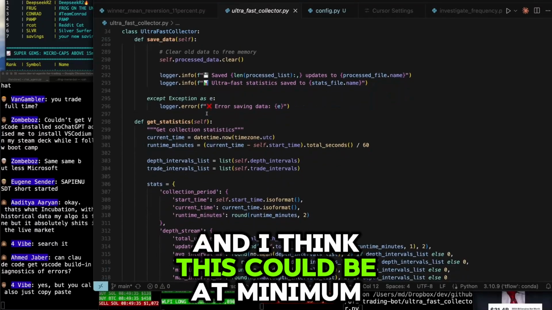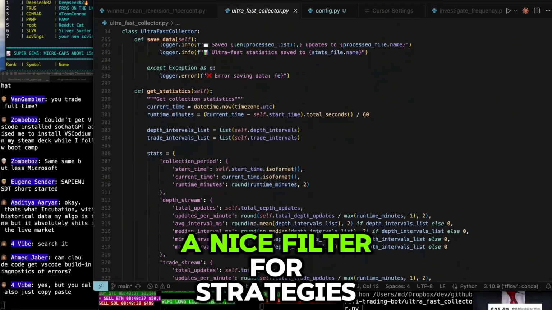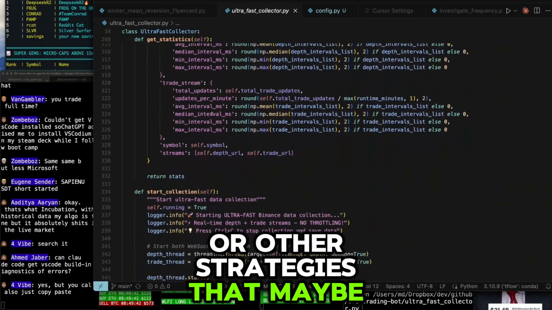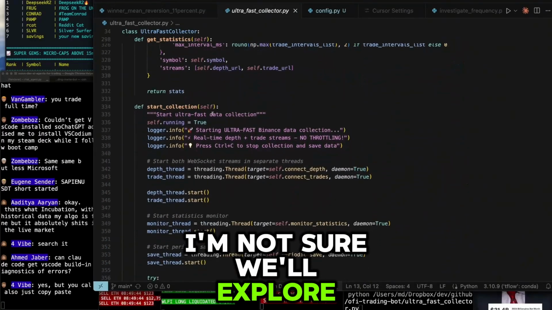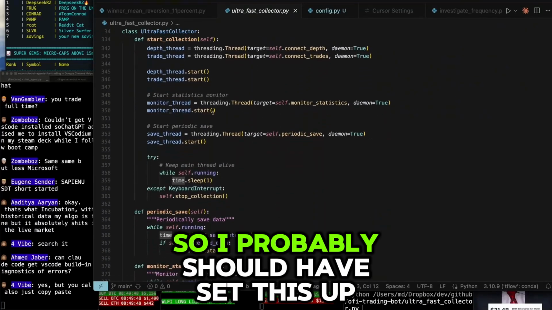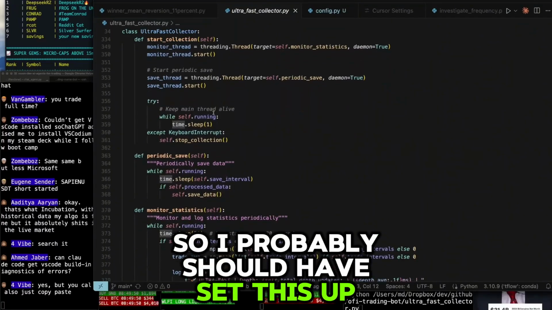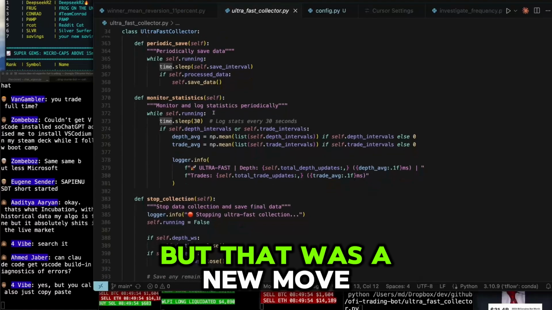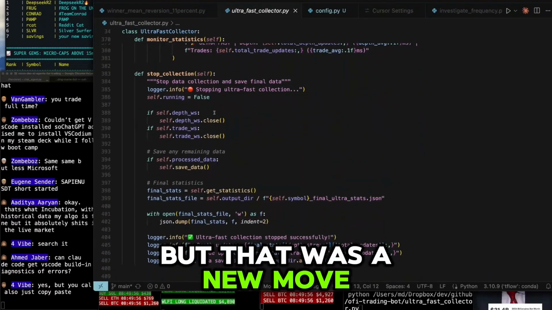And I think this could be at minimum a nice filter for strategies that I have working or other strategies that may be close to working. I'm not sure. We'll explore, but more data for a data dog is exactly what I want. So I probably should have set this up a month ago when I set it up on my computer, but that was a new move.